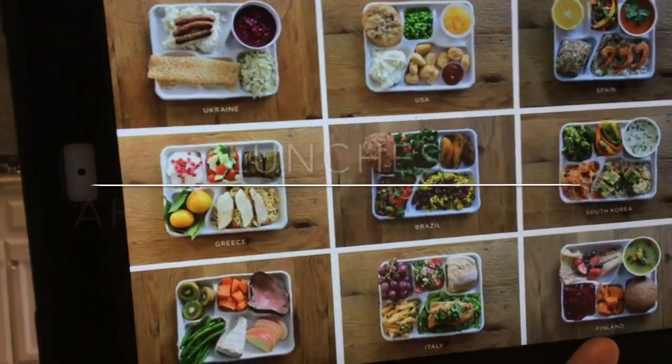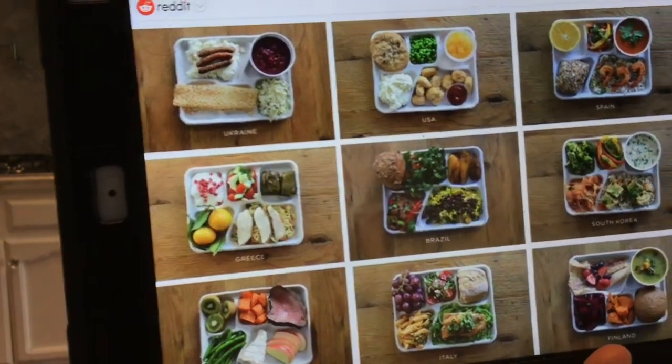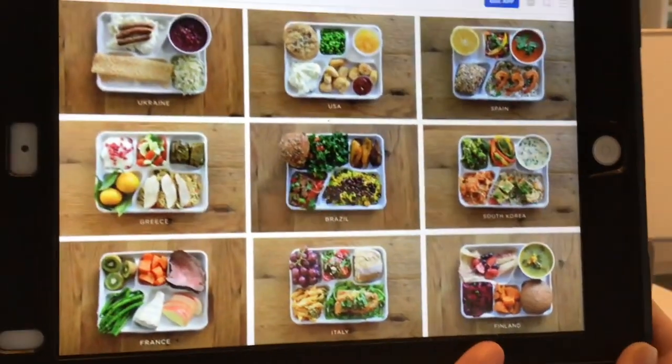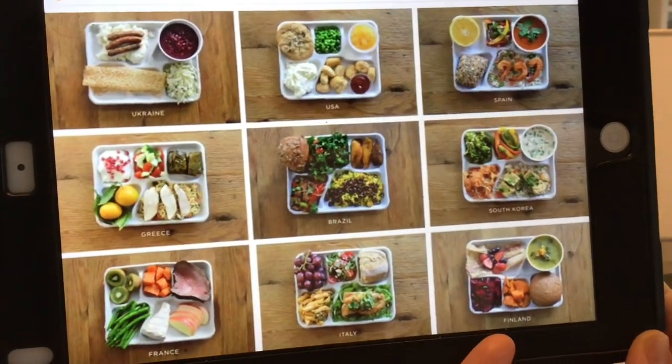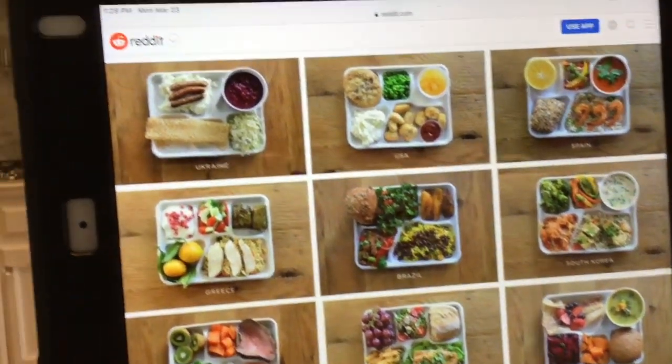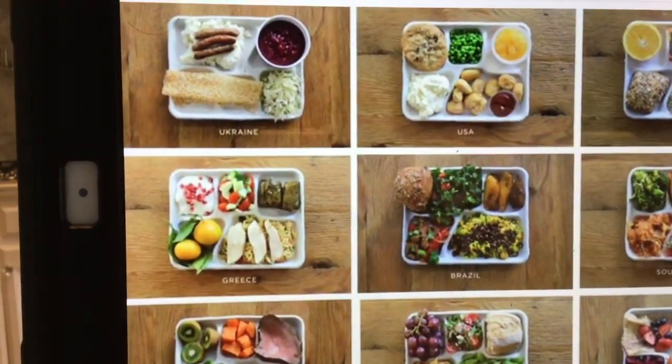Talk about school lunches from around the world. And so here's a variety of 9 different lunches from 9 different countries. We've got the Ukraine. What are they having for lunch, Dalton?